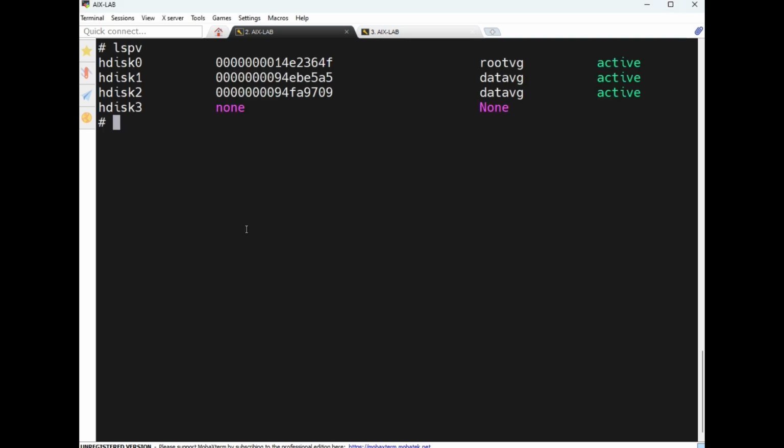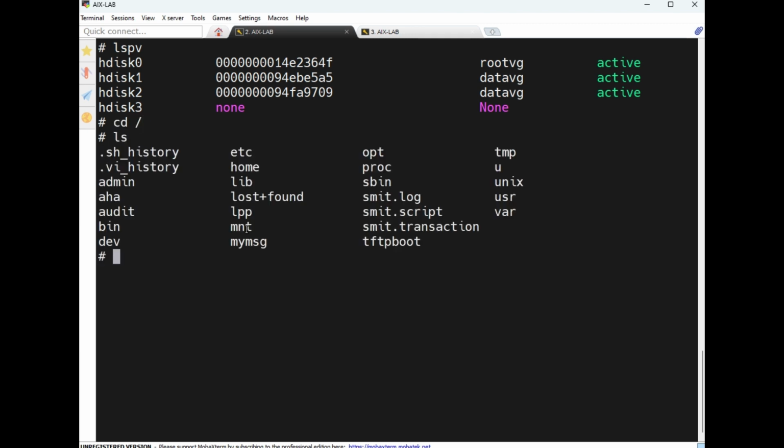File system. What is a file system? It's an architectural structure of files and directories, called a file system. Example: here, each and every file and directory is organized in a structured manner.